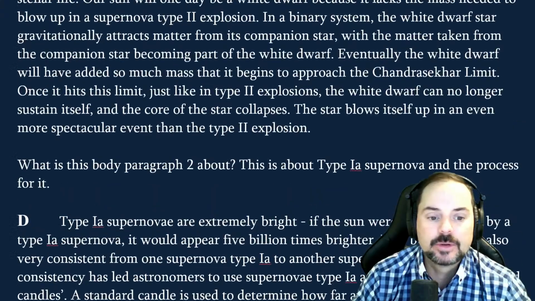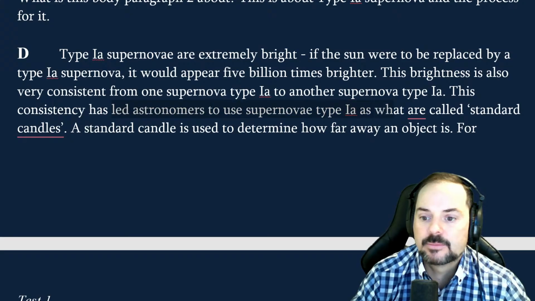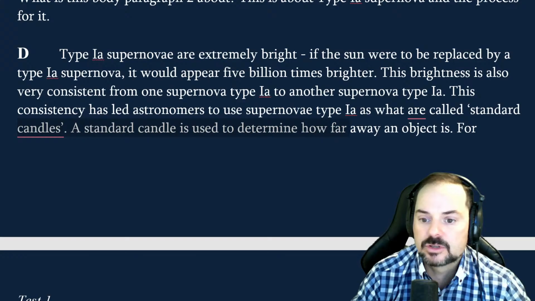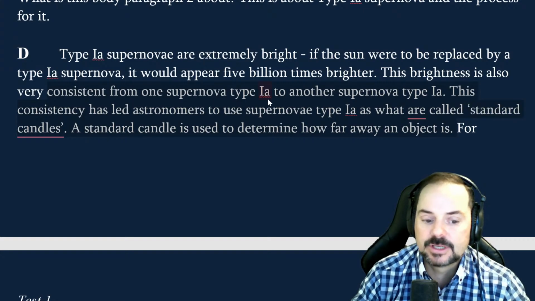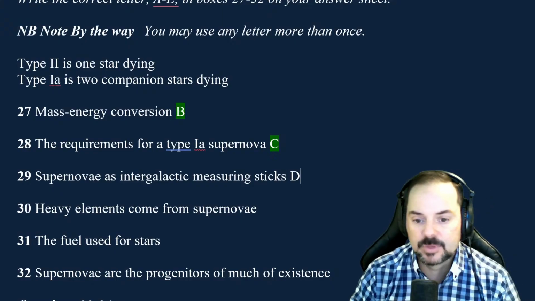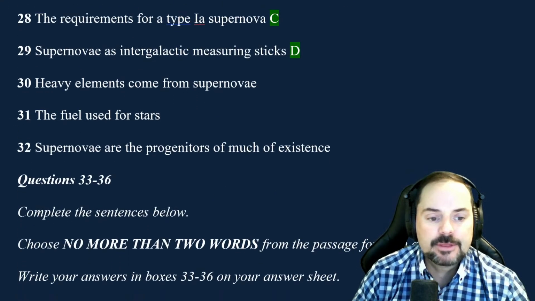And if you're not sure, you can quickly check, right? So here's paragraph D. And then you go, okay, type 1A supernovae are extremely bright. Very consistent. Type 1A is what I'll call standard candles. Standard candle is used to determine how far an object is. So this is where you do a little bit of skim reading, and as soon as you skim read that it determines how far an object is, you know it's correct. So you go, okay, that's D. Yep, got it. It makes sense, right? Okay, number 30. Can you read that for me?